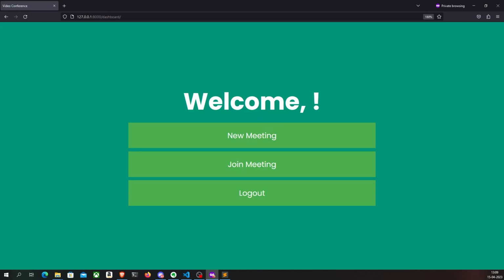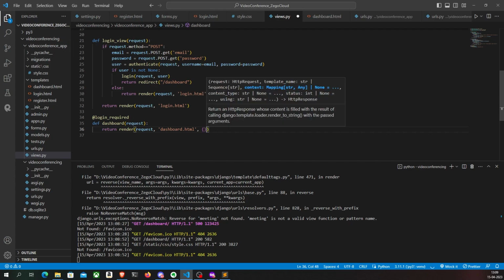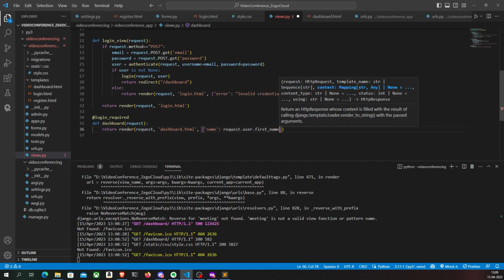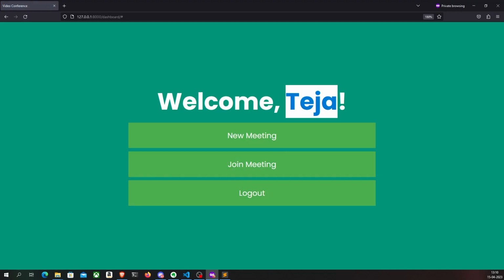It is supposed to display our first name here, but it is not. And that is because I did not pass in a context variable here. So I'll say name as request.user.first_name. Refresh that. There you go. Now it displays our first name as well. So there are three options: new meeting, join meeting, and logout.